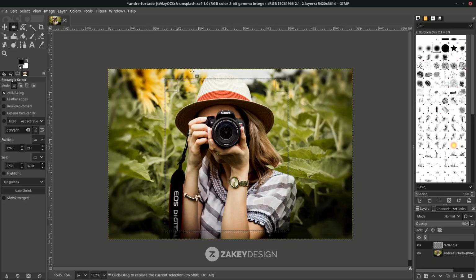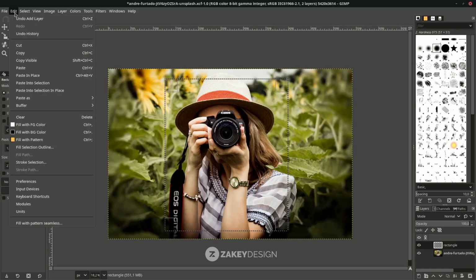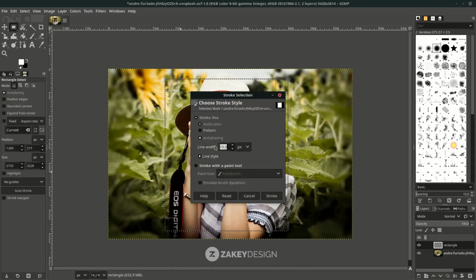Before I give this stroke, I want to change the color to white. You can swap the color, click this icon. Make sure you click this little black and white icon to reset it to default and swap it to white in the front, and go to Edit, Stroke Selection, and let's try and make it 70.